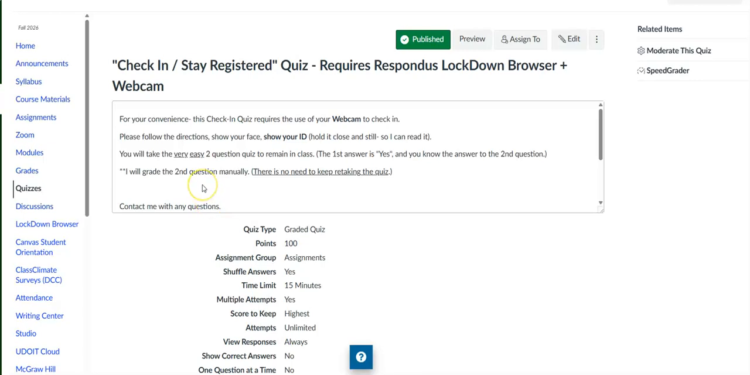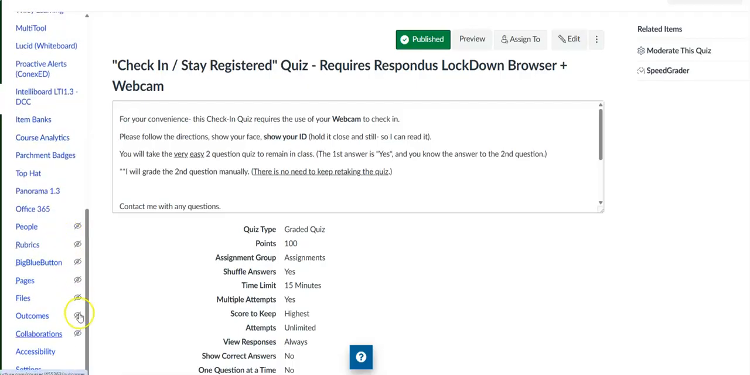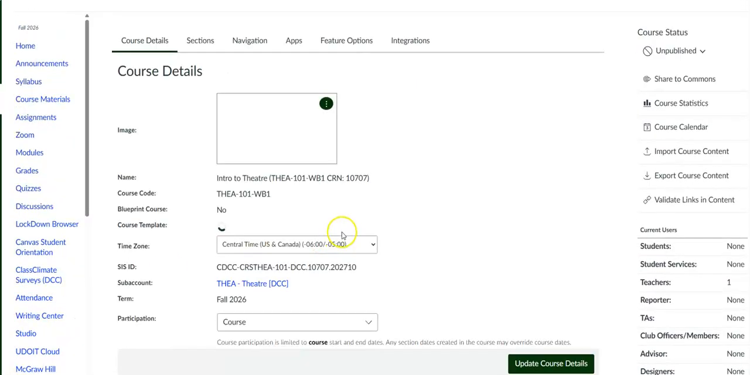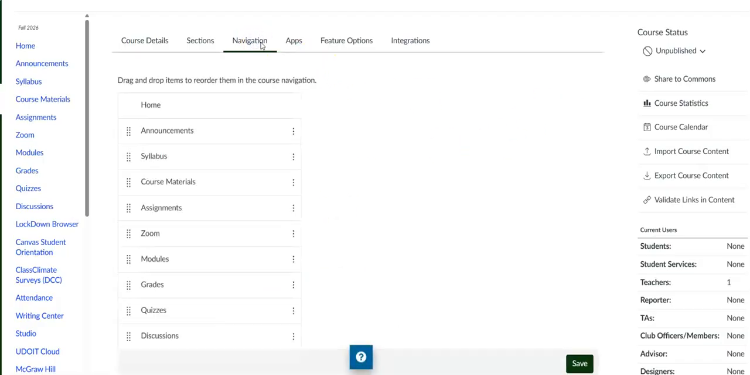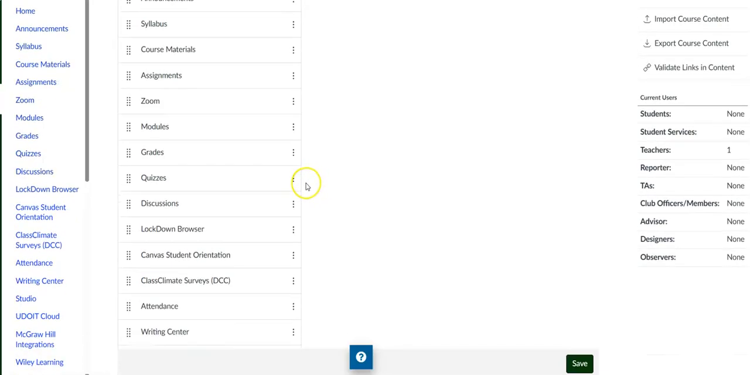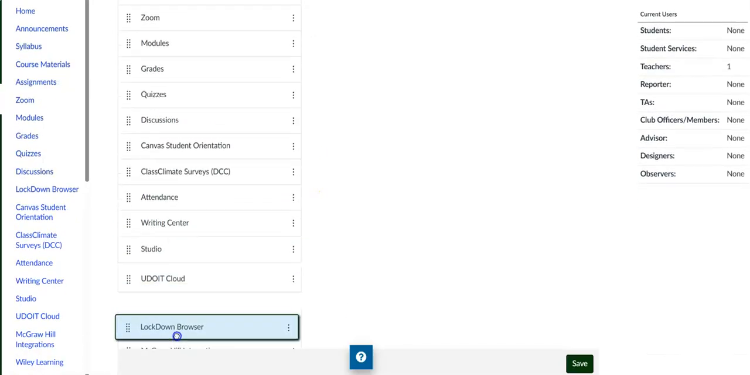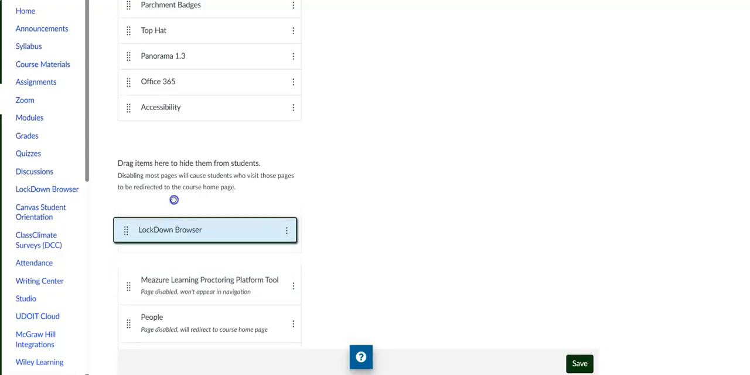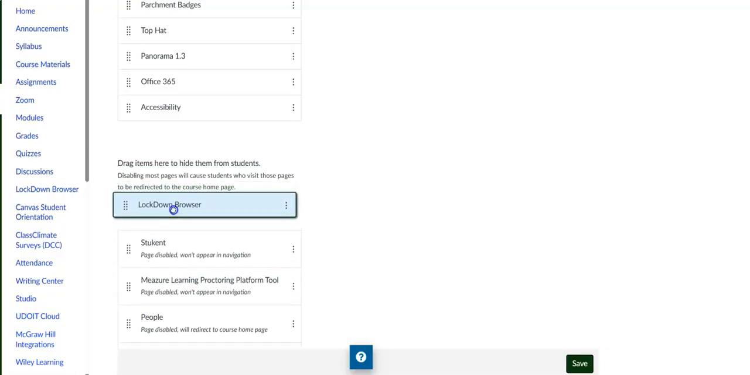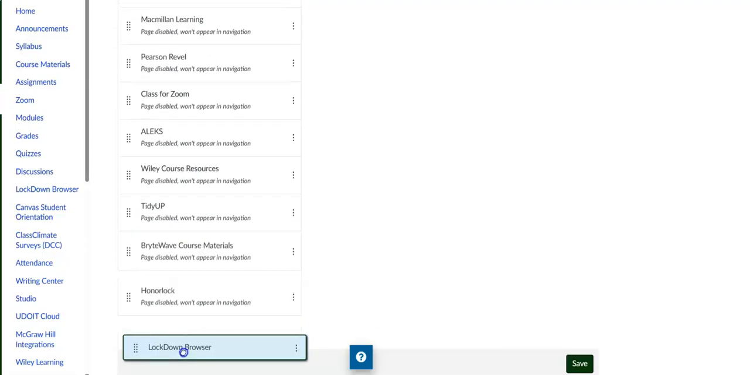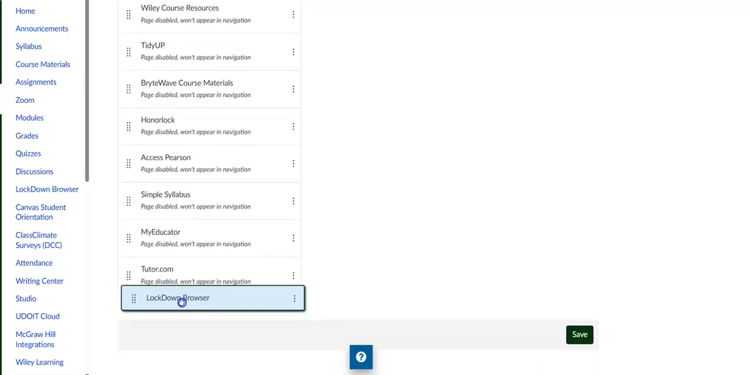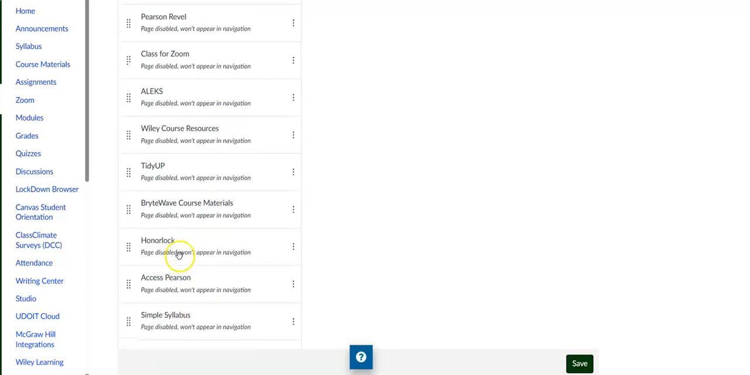So what we want to do is get rid of Lockdown Browser. So what we're going to do is come down to settings. This is a new class of mine that hasn't gone live, so I'm able to do this in real time. Go to navigation, there's Lockdown Browser, and we're going to take that out, drag items here to hide them from students. So we'll put that down here. You know what, I'll put it all the way down at the bottom. Boom. And then here's HonorLock.